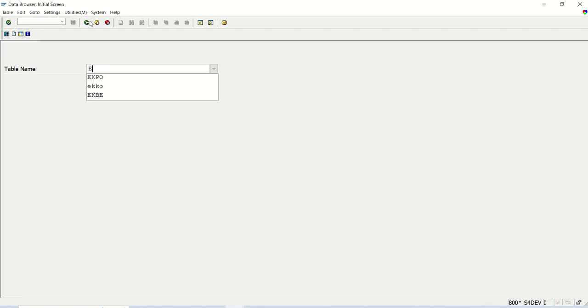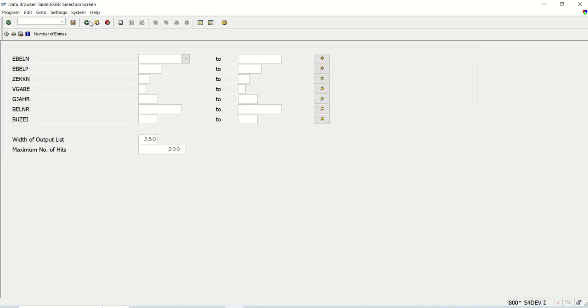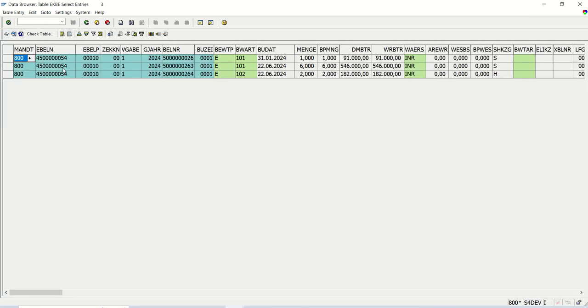For the history we have to go to table EKBE, purchase order history. Again pass the same PO number. If you want to analyze only a single line item, if you have multiple line items, then you can pass the line item here, EBELP. I'm just passing the purchase order number here. So here we can see we have 3 history records.